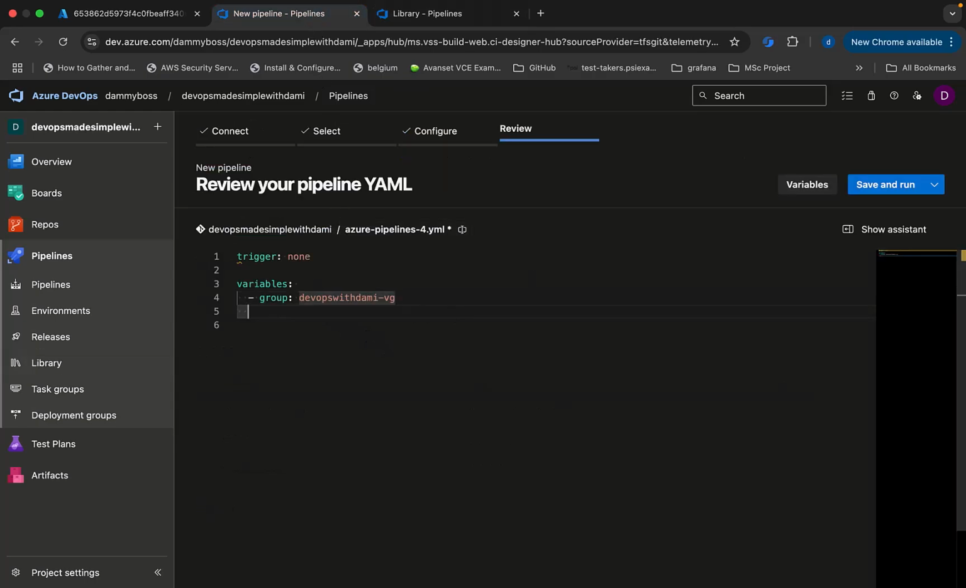Okay. So the next thing is going to be the pool. The pool, I think we should have VM image here, Ubuntu latest. And then the next thing we're going to be specifying is the steps.